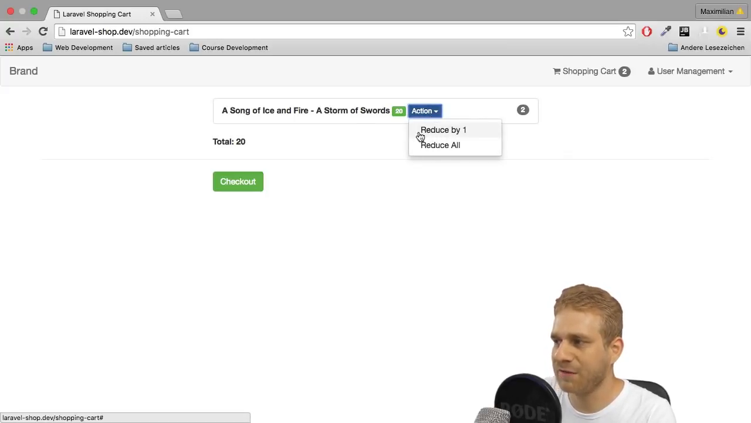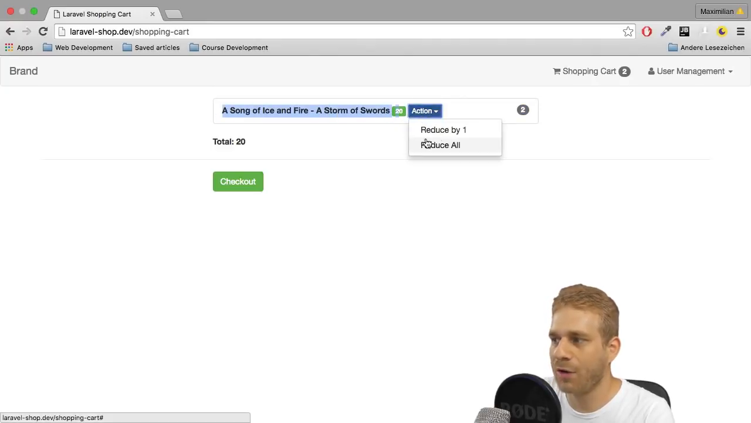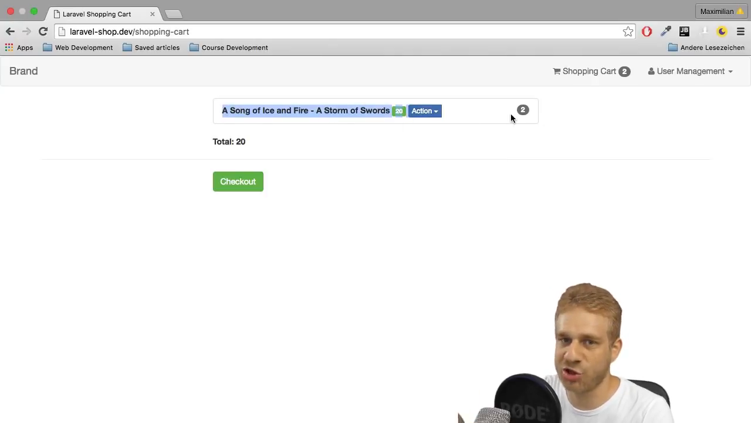I want to be able to either reduce it by one, which of course means I want to take just one item off that item group here off the cart, or I want to reduce all, or basically just remove this whole item. Leave all other items in the shopping cart if there are any, but remove this one.